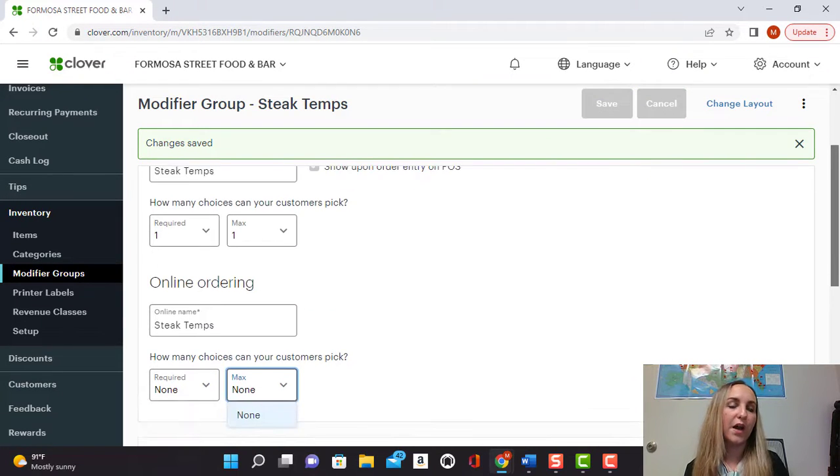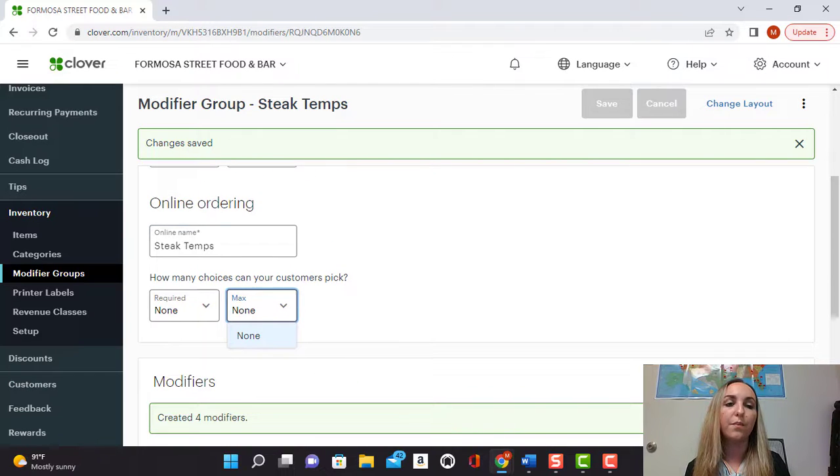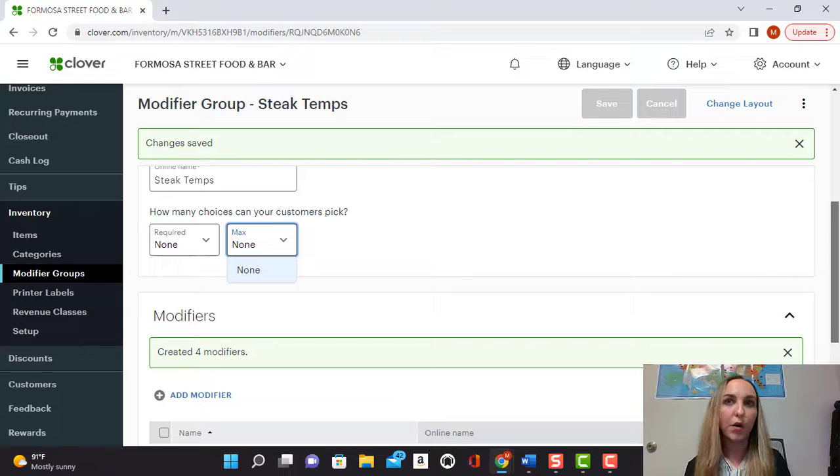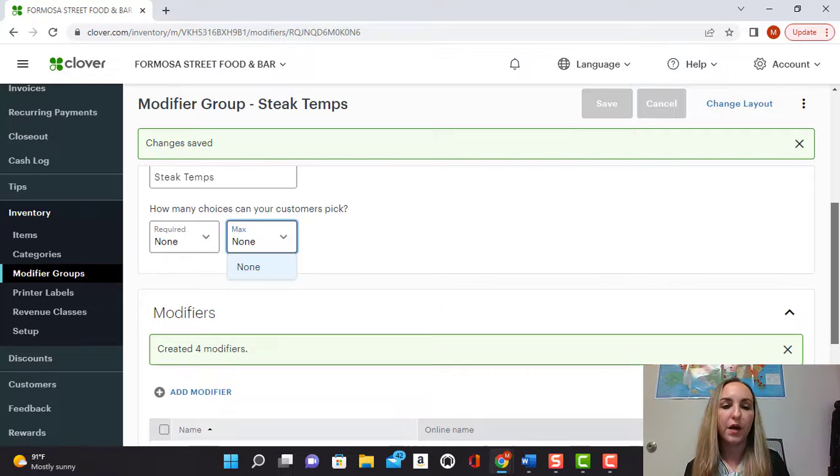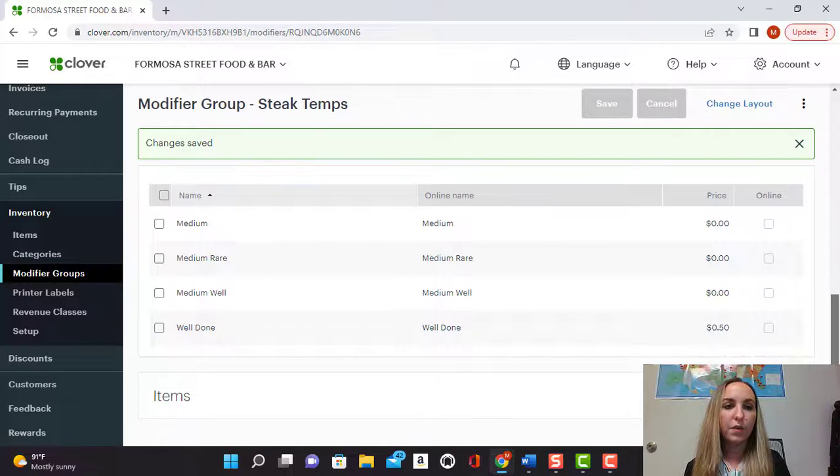So once you figure that out, you also have the option here for the modifiers to kind of adjust them for the online ordering as well. You can change the name like we showed you how to do in another video about the items and the categories. Anything that's online ordering, you can change the name to kind of customize it specifically for your customers ordering online. Like instead of steak temps, if you want to put, how do you want to cook your steak? You can call it that as well too. So there we go. We have our modifiers here.